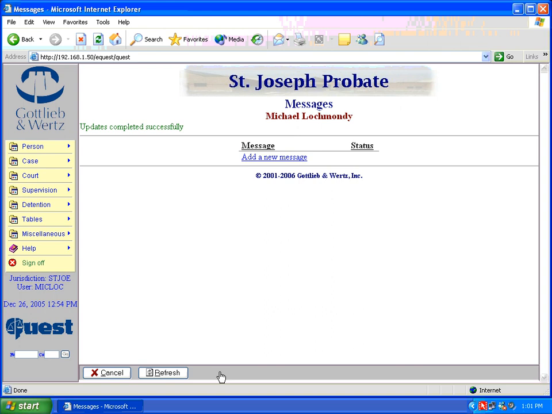The last option is Sign Off. When I'm finished using Quest, I simply click this option and it ends my session. I can then minimize the window for easy access in the future.